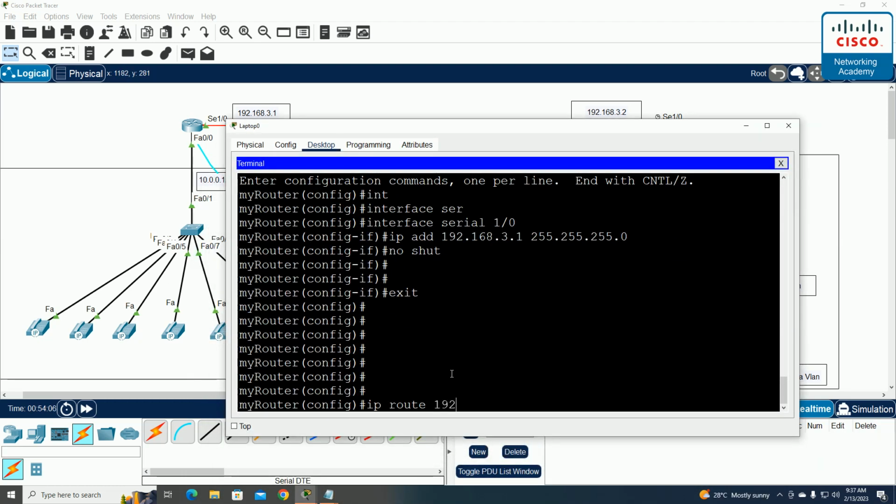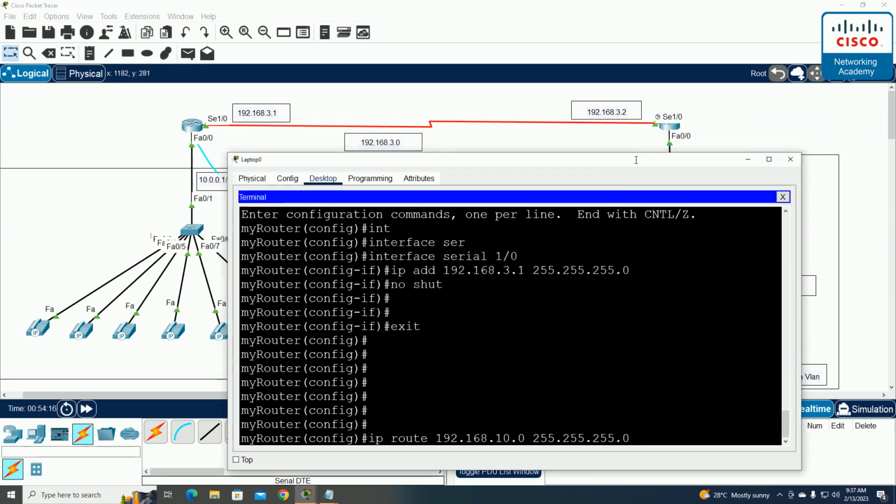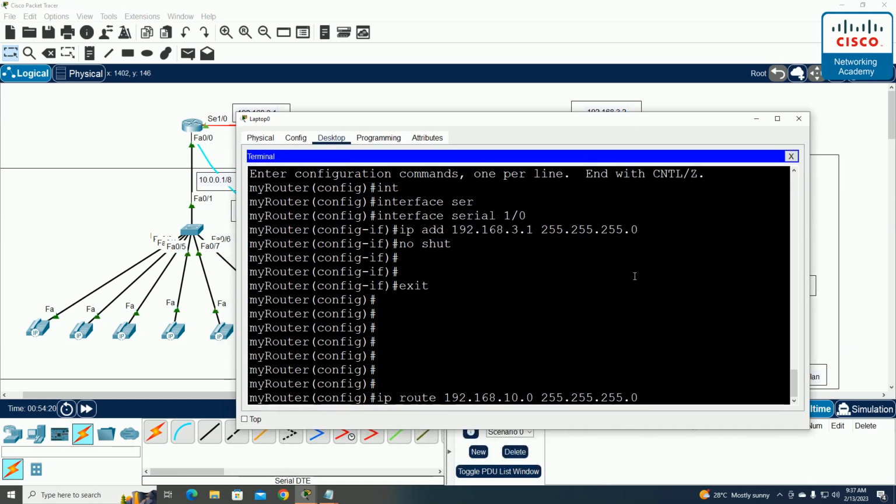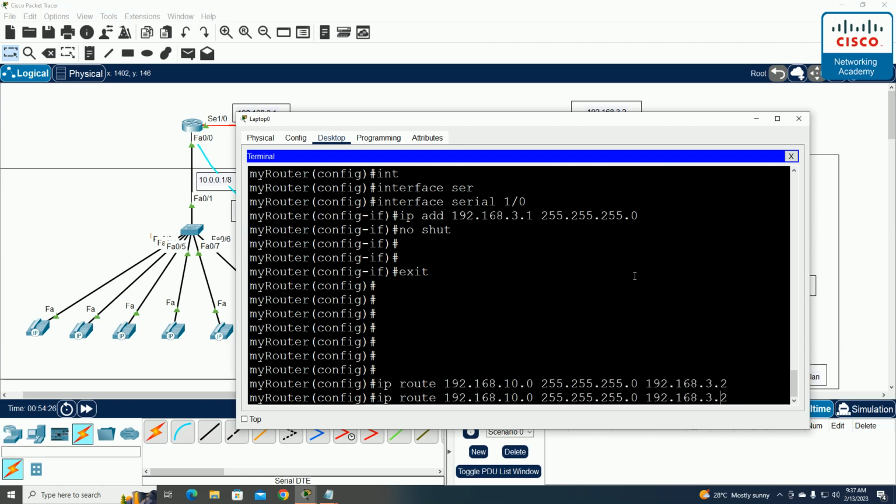IP route 192.168.10.0. That is the voice VLAN. So the next hop will be this interface, with IP address 192.168.3.2. Again, the 20 network here, 20.0, and the same configuration: subnet mask and next hop.